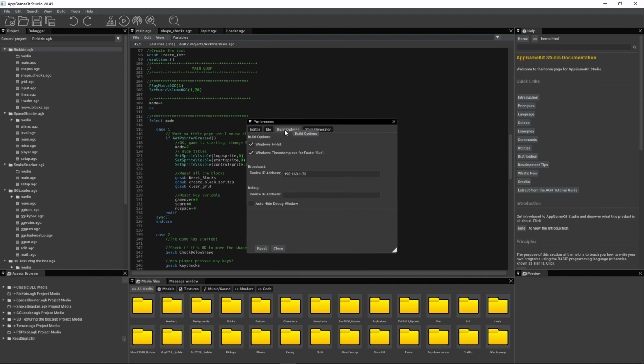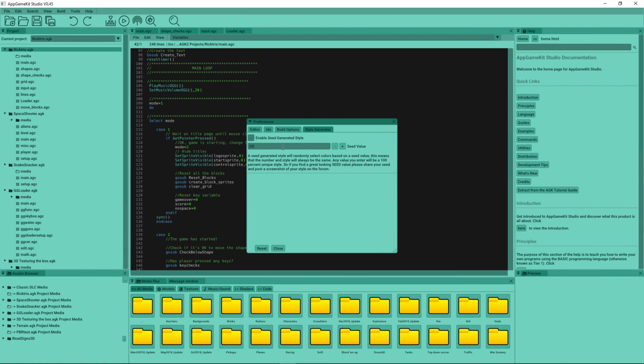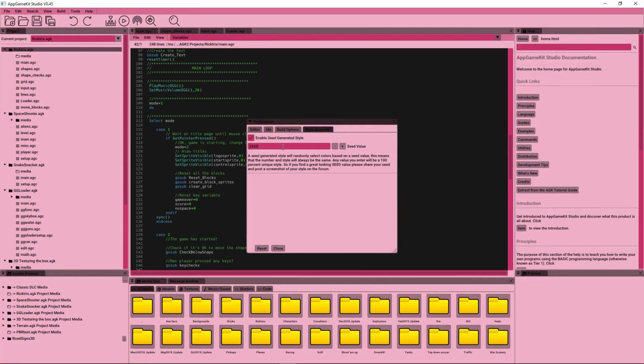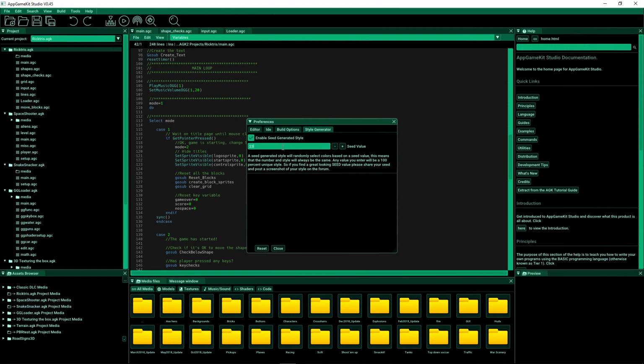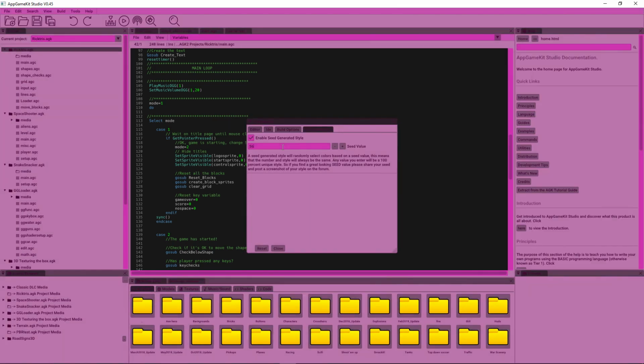You've got some build options, 32 or 64 bit. Set a timestamp for faster run. And when you broadcast, you can specify a device IP address, and also when you debug. We'll be looking at the debugger in the next sneak peek. And we've got a fun style generator where you can just type in a number and create a random style. If you find one that's cool, share it with people in the community.